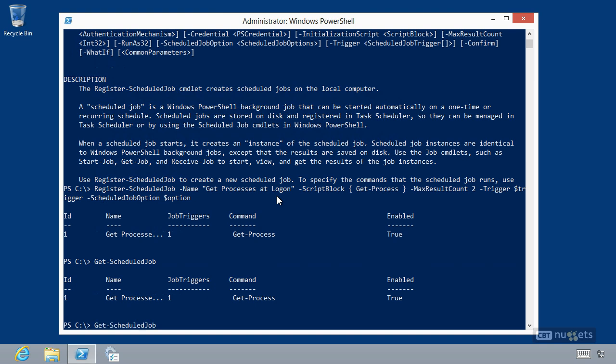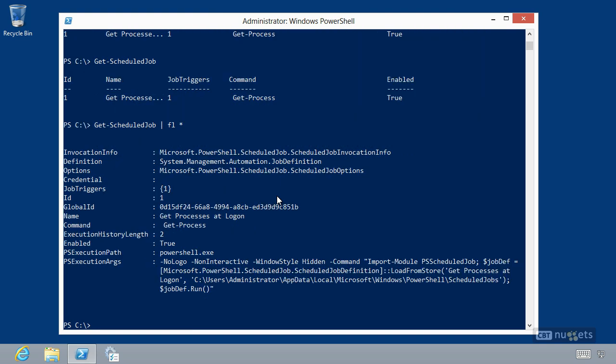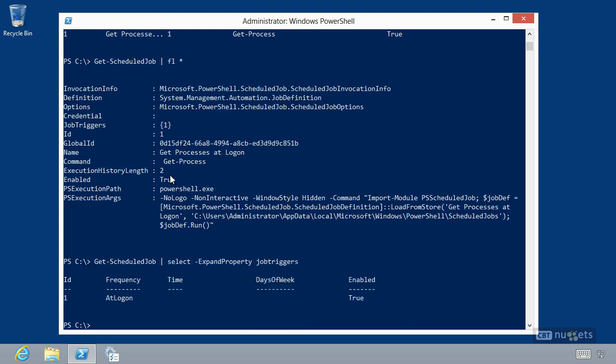It is enabled. Let's actually get all of the data we can for this. There's a definition object. There are option and trigger objects. You'll notice there's one trigger listed. I would have to expand that property in order to see those. So do something like select, expand job triggers. That will show me the triggers associated with that. It has a name, everything else.